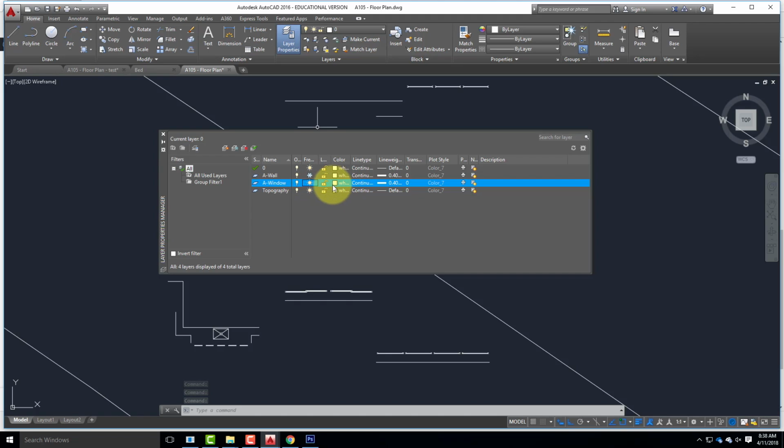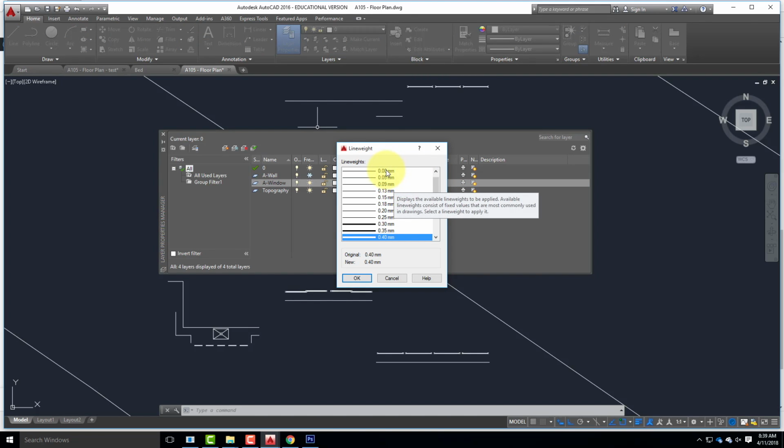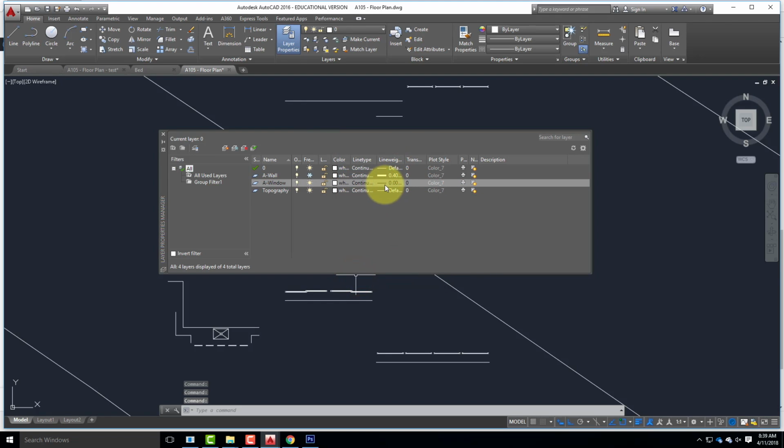And I'll come across, I still want it to be white. I want the line type to be continuous, but the line weight, I don't want it to be 0.4. Instead, I want it to be 0.00 in black. So I'll go to 0.00, and I'll go ahead and say OK. So this line is 0.00. It's in white. All the rest of this is OK.